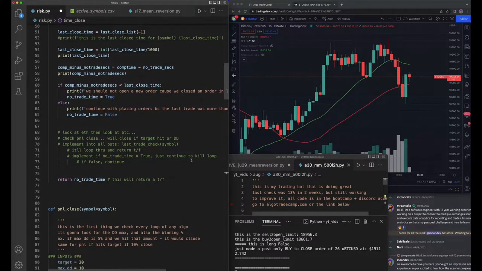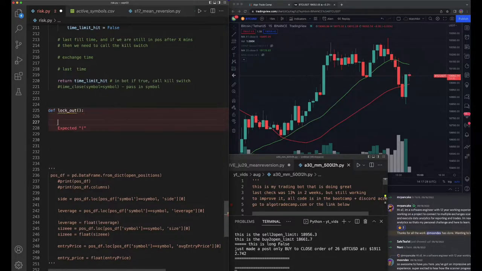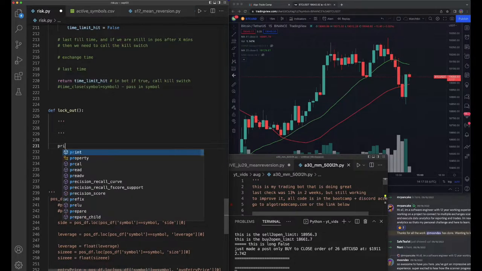So you can see my risk file here. I've been building this out here on YouTube. And today what I want to build is a lockout. So let's do def lockout, and then I'll explain it a bit. So let's explain it. I'll explain it for myself and for you.